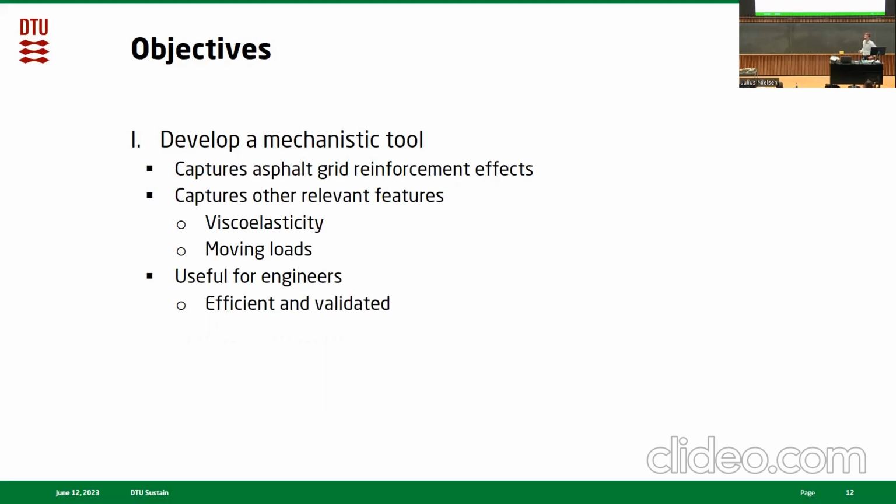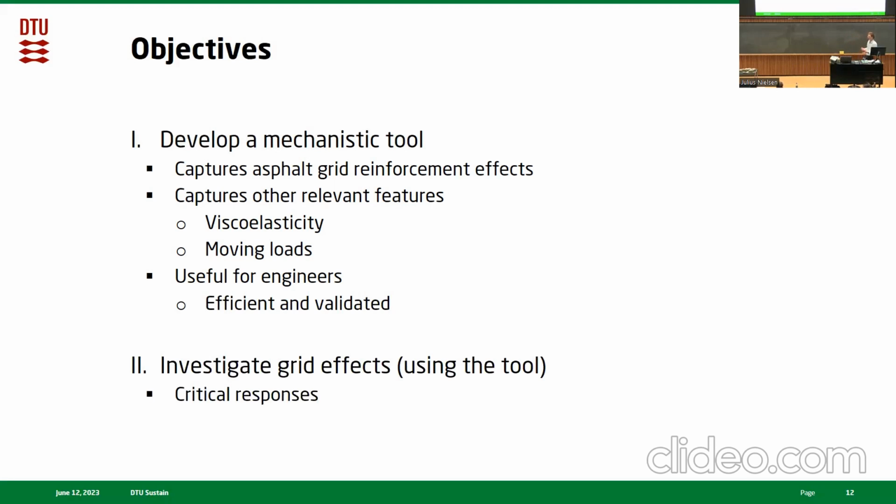And also, we should be sure that the model calculates correctly. So that means validated compared to some experimental data. Another objective was to investigate some grid effects using the model. That means looking into how a grid can affect these critical responses and how temperature conditions and load travel speeds can have an influence on that effect.